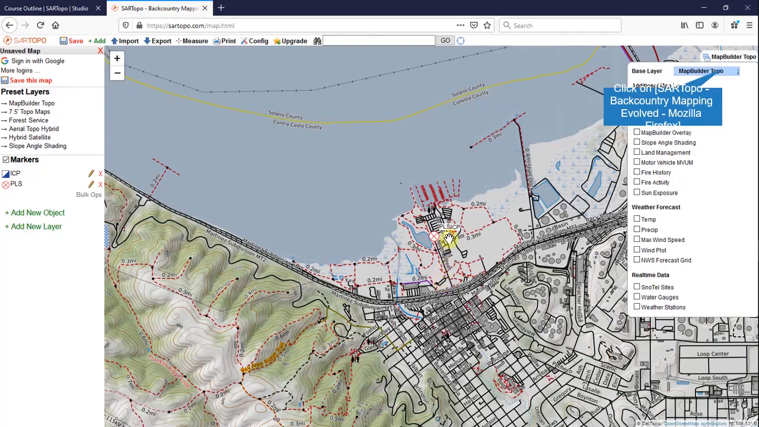In this section, I want to talk about base maps. Now you may remember we said earlier that the base map is really just the background. It does not change those things that you put on a map. So when you place an ICP, or when you place PLS, or an assignment, or a clue, or a track, these do not change. Only the background image behind them changes.